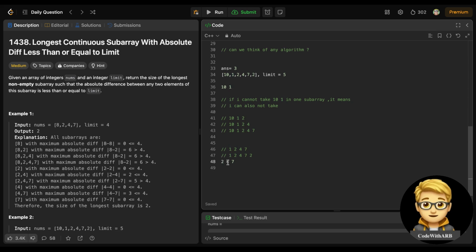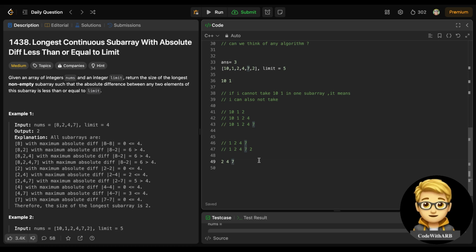If I remove this one, it becomes 2 4 7. Now the minimum element is 2 and the maximum element is 7. 7 minus 2 is 5, which is less than or equal to 5. It means I can consider this subarray. The length is 3 and our answer already has 3, so no effect. But we have extra elements present here.